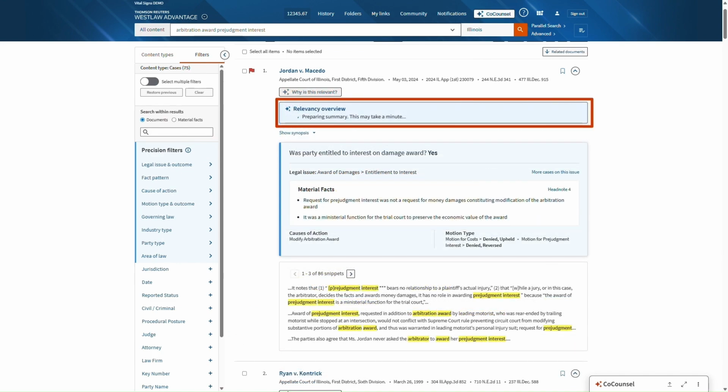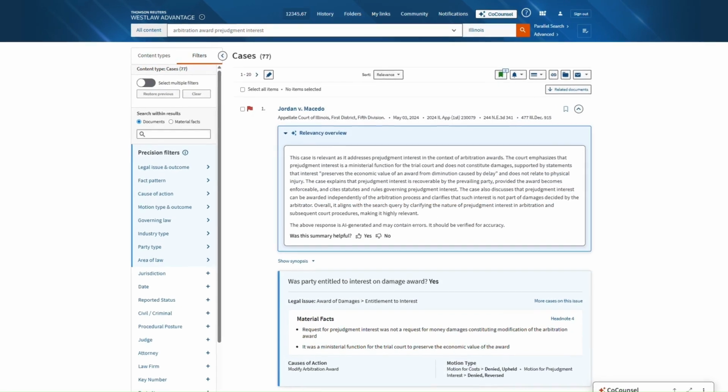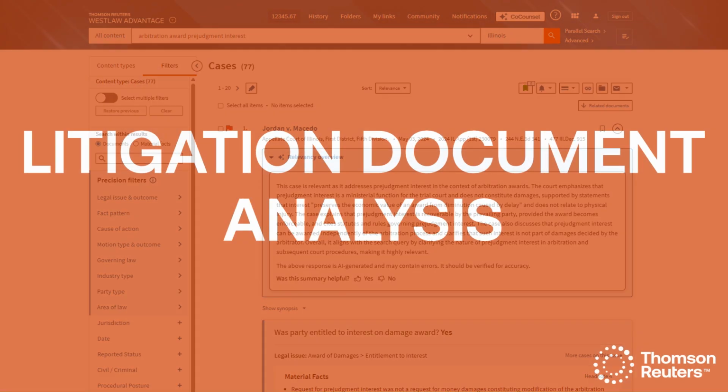Westlaw Advantage begins to prepare your summary. Rather than a general case summary, the overview focuses on why the result is relevant to your specific search. AI-powered relevancy helps legal researchers find the most pertinent case law quickly and with greater precision. When you use natural language to explore legal issues, use AI Relevancy Overviews to identify the cases that matter most.